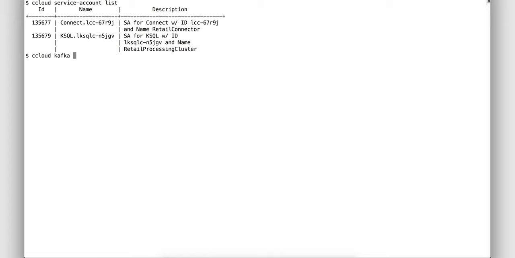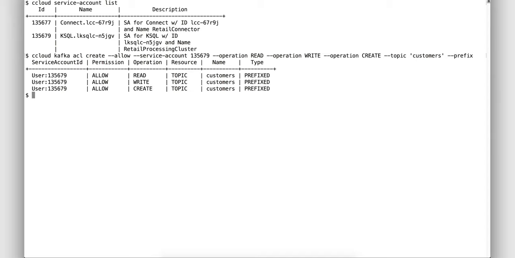Creating a ksqlDB cluster automatically creates a thing called a service account, which we can assign permissions to. I'm going to say that this ksqlDB cluster can read, write, and create topics, that's important, topics that start with the word customers. Yeah, that seems highly specific, but it happens to be exactly what we need.